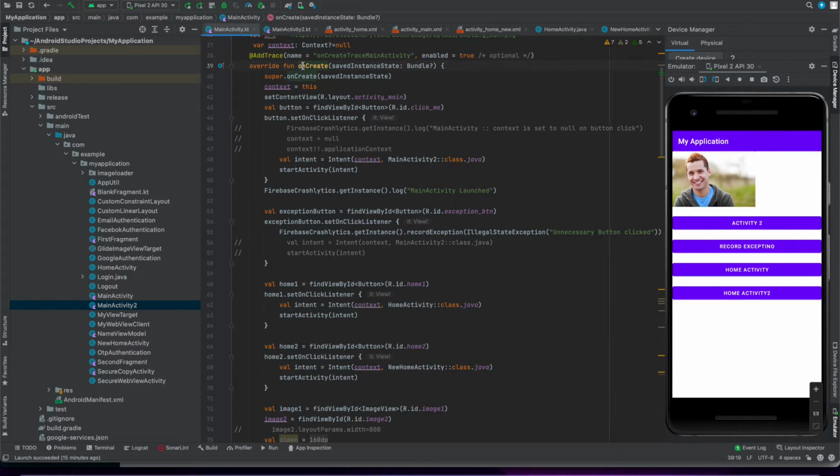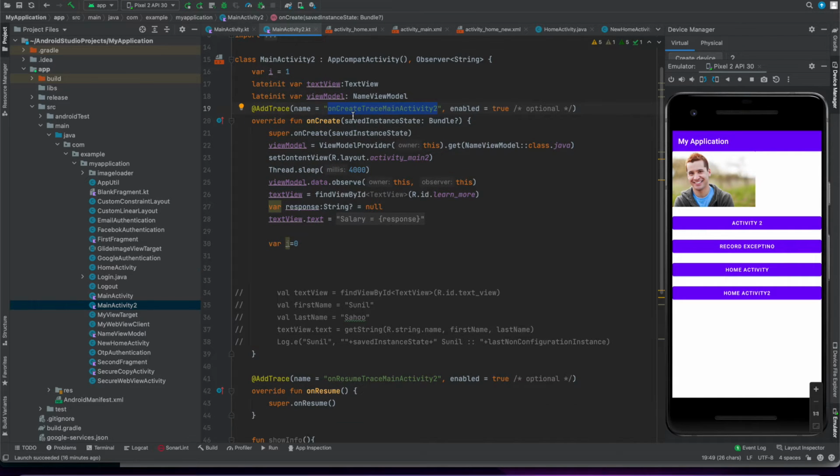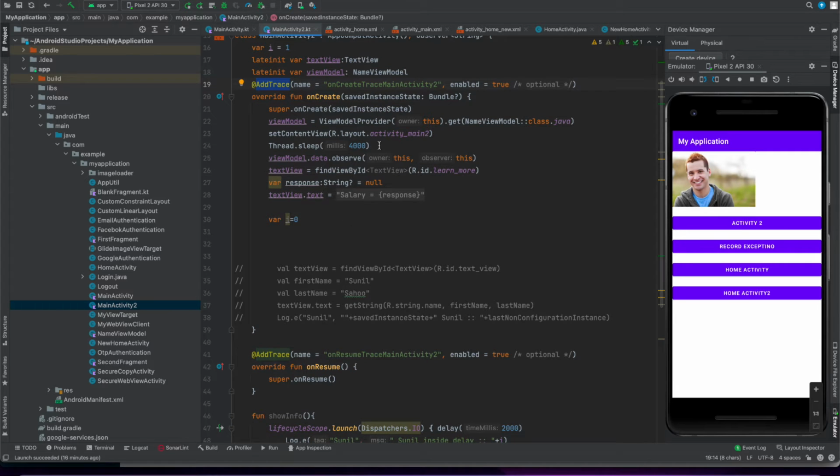For this method, I want to know how long the execution takes for main activity. I have added the same thing for main activity 2, where I gave the name onCreate trace main activity 2. Here we can see I have written a 4000 millisecond, that is 4 second, sleep. That means doing some operation to assume that, which is why there was some delay while loading that page. If I put this annotation, then it will execute for that method block.